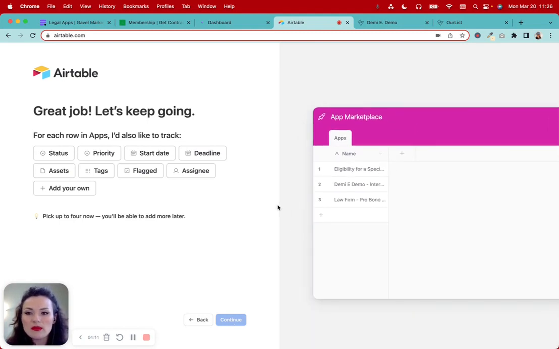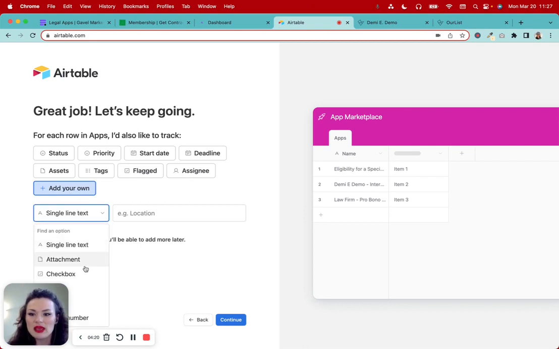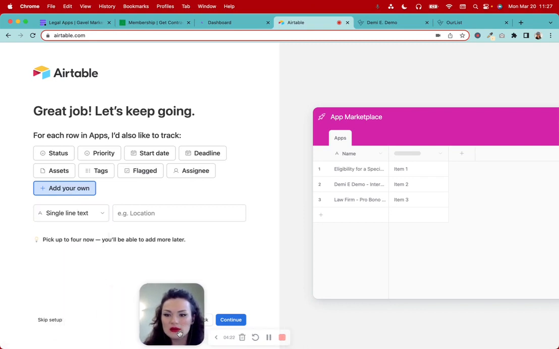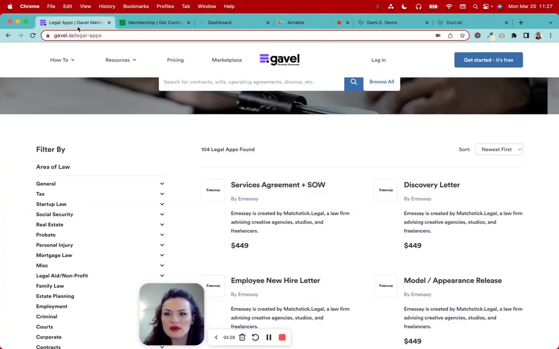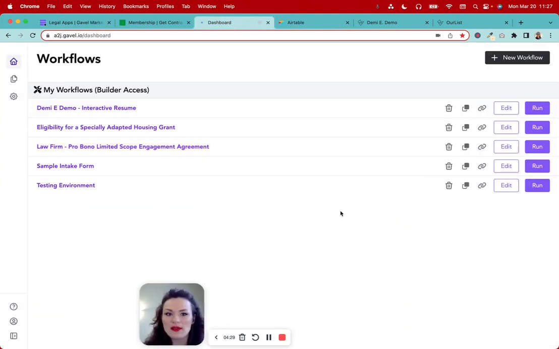Then if we want to keep going, for each row in the app, we can also track other things as well. Firstly, we would want to have the link. So we can say here, add your own, and we can make this a URL. So let's move this over a little bit, find the URL. Then we're going to come over to our dashboard and get the links for each of these. So let's grab this link.